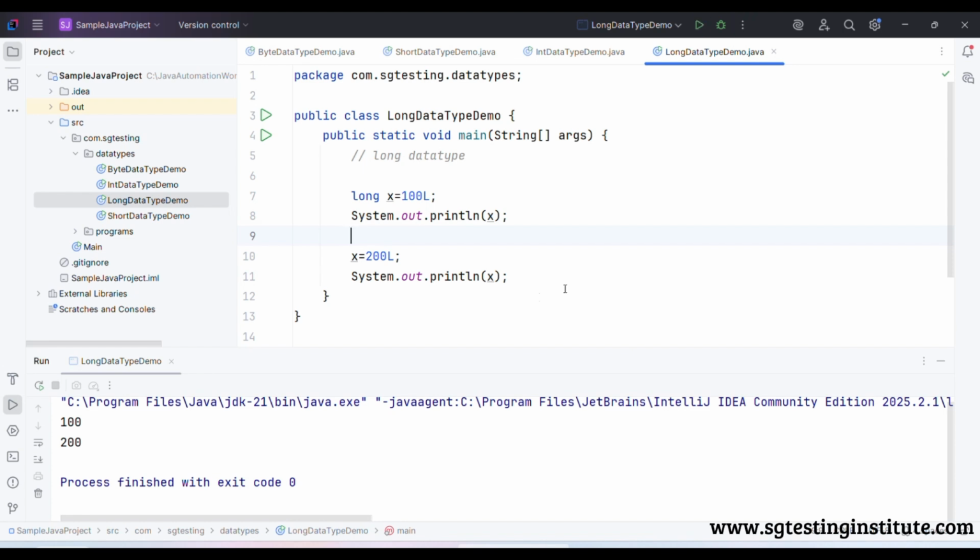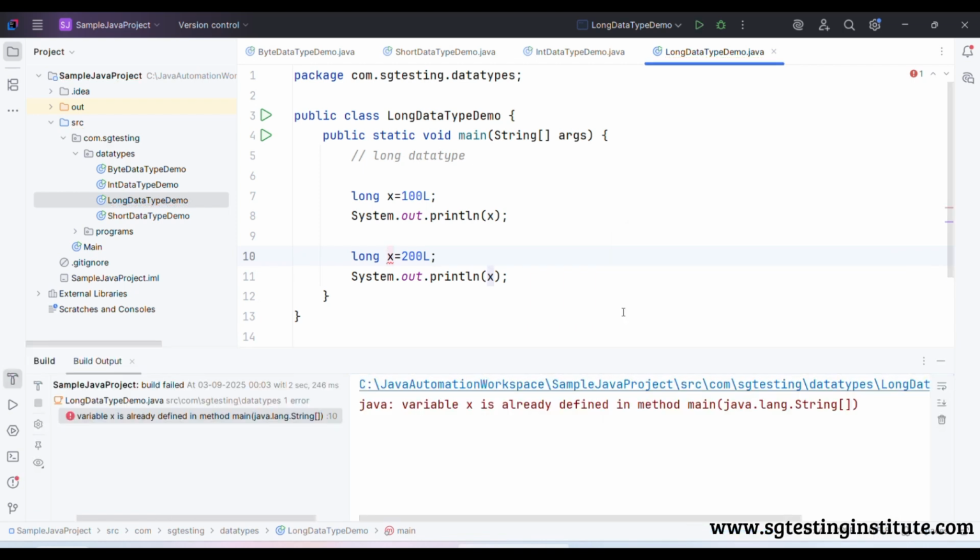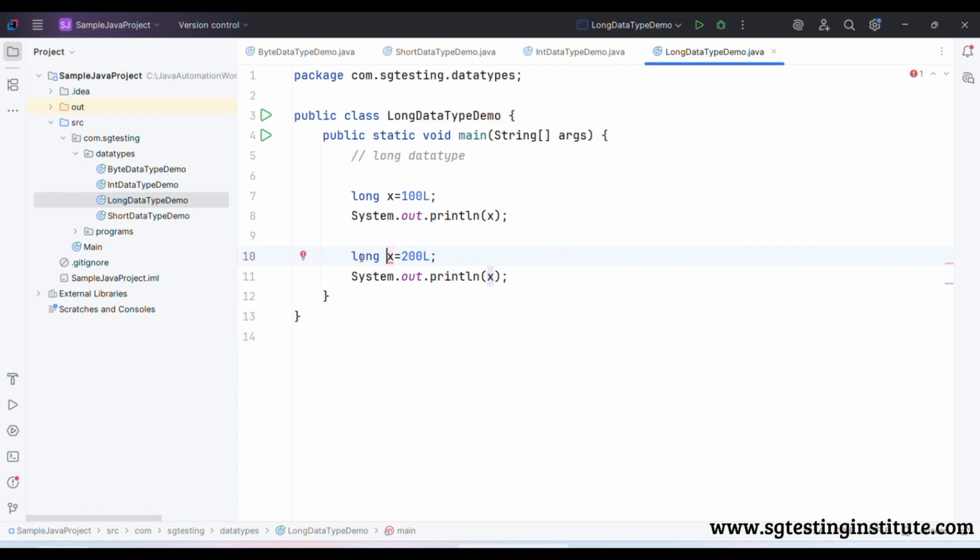So this is the way we can declare and assign all the integer data types. But one observation here: at any point you can't redeclare the variable one more time. If you try to do so, it gives a compilation error. You can assign a value any number of times. See, it clearly says variable x is already defined in the method. You can't redefine or redeclare it. You can assign a different value, yes, it will accept, but you can't redeclare the variable.